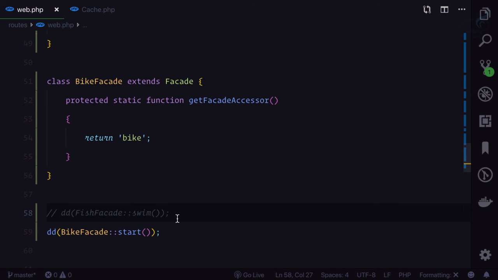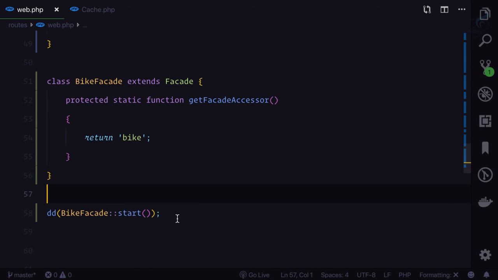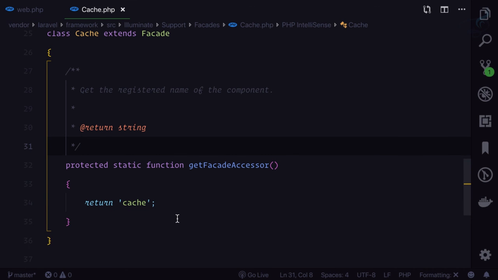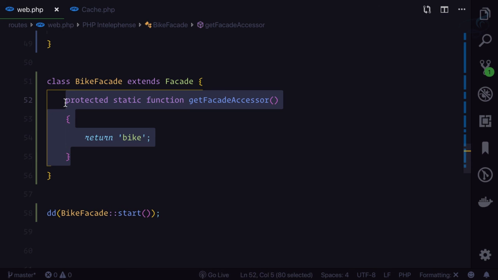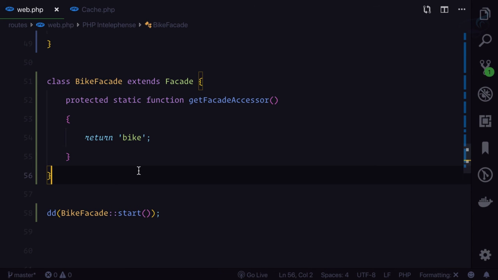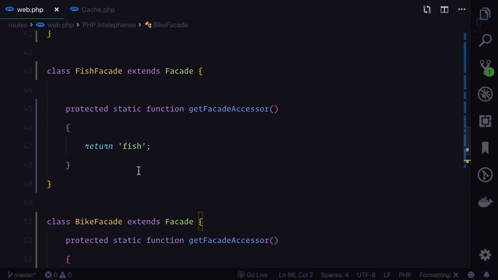So you can see it is very easy to create your own facade, but Laravel has given you everything for creating facades very easily. You can see our facade is looking similar to the Laravel facade, and this is how you can create your own facade. I think you got the idea of how facade is going to work.